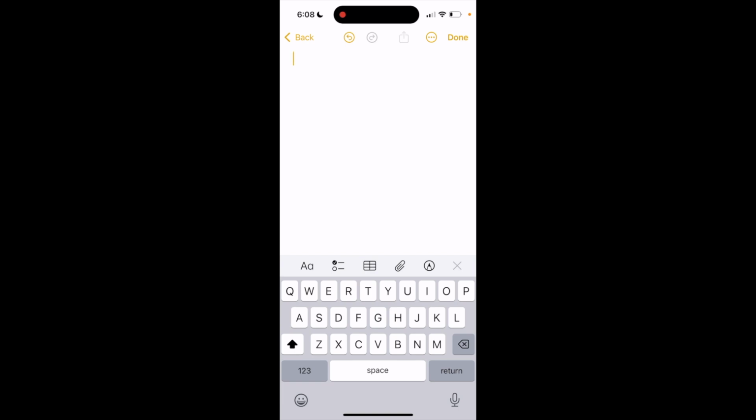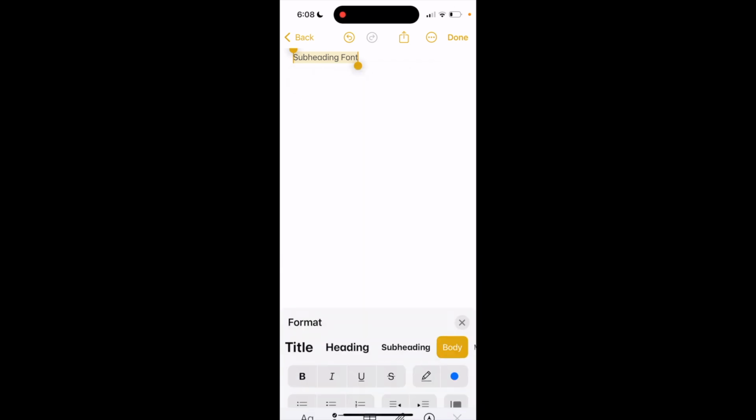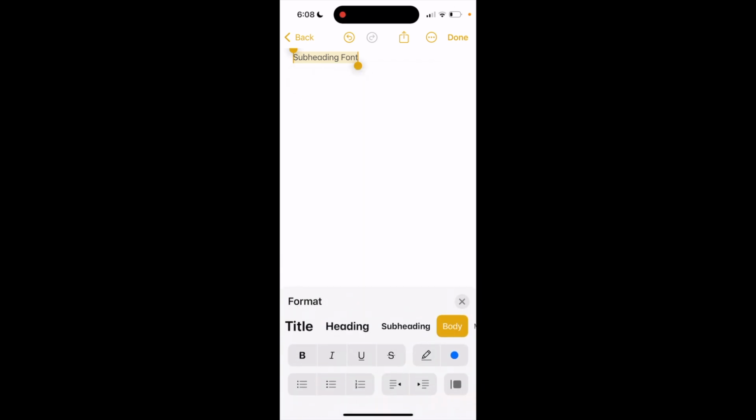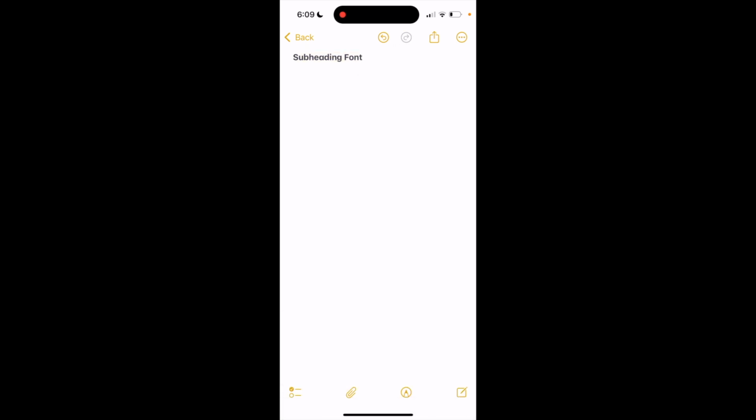So if you wanted to just type in the word subheading font right here, but you wanted to make the subheading font actually something specific, double tap what you want to do right here. Go to the middle here where it says capital A, lowercase a in the far left, press on that. Now where it says format right here, by default it actually does have body for me, but right in the middle between heading and body, it says subheading right here. Press on subheading, then all of a sudden your font has now been changed to the subheading style.